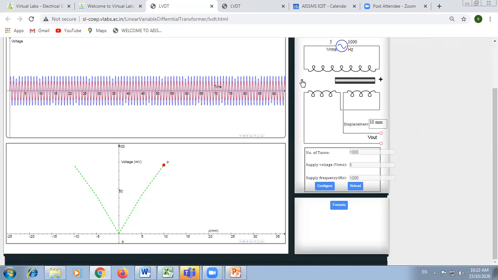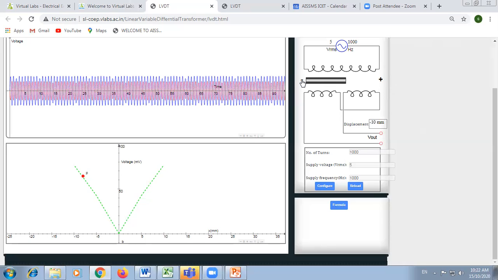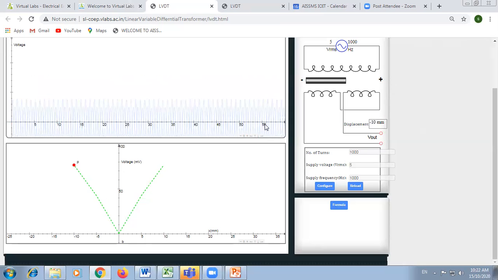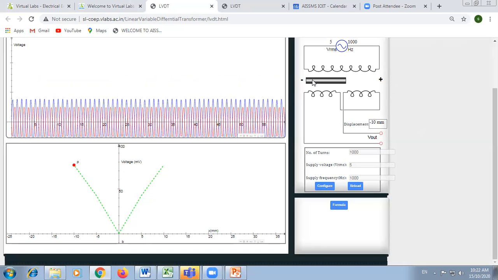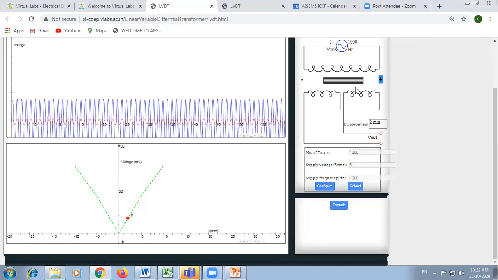In the similar way, you can bring this core towards left. So I will click on negative. And this is how the characteristics will appear. I will zoom it. Now, if you observe, for the positive direction of displacement, this resultant voltage, red waveform, its positive peak, first peak rather, is in the first quadrant. And if I move it in the negative direction, the first peak is in the negative quadrant. So that is how we can differentiate whether it is moving towards right or left.